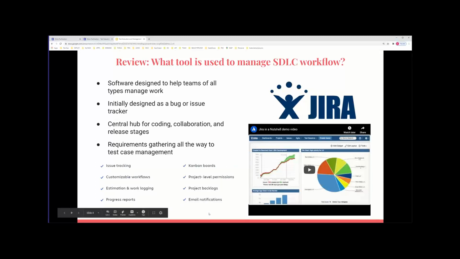Overall, it is a tool for issue tracking, customizable workflows, estimation, those story points that we talked about. You can do a progress report. I showed you a graph. We talked about the burn down chart, how that looks. We talked about the Scrum board. We also talked about the Kanban board, project level permissions, and project backlogs.